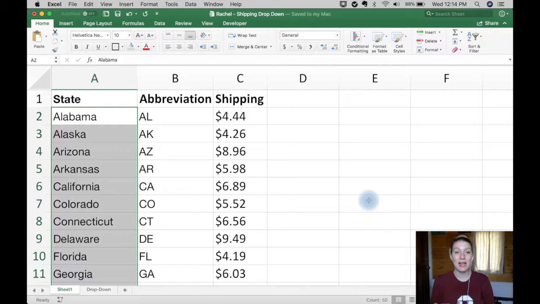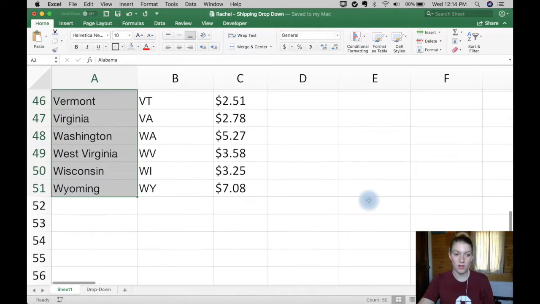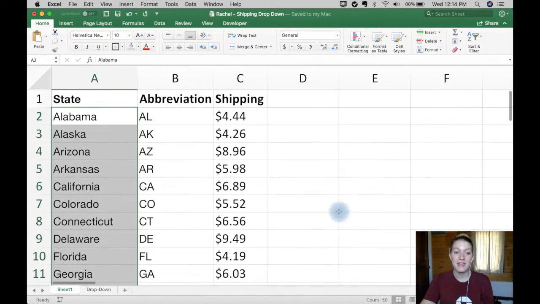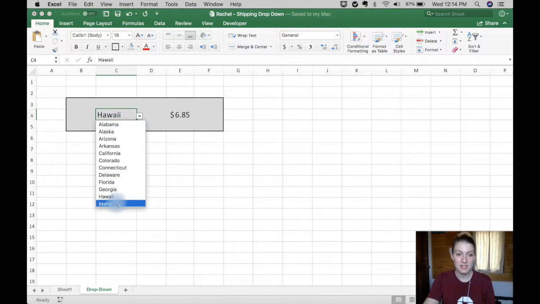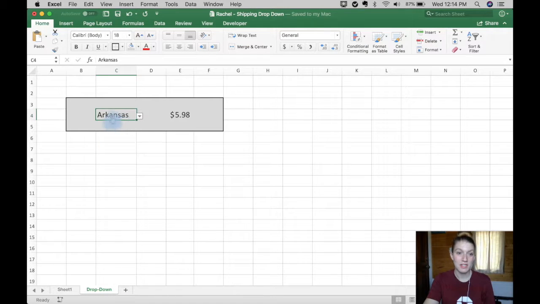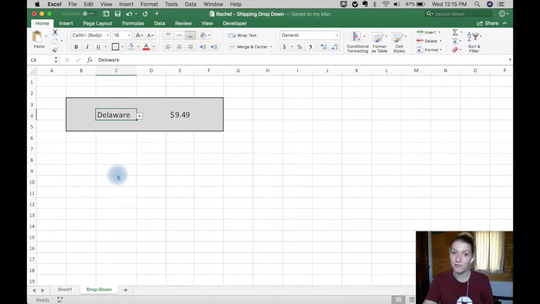First, we have her list of states, the state abbreviation, and the shipping cost to each of those states. So we have this list go all the way down the line for all of the states, but now we want to make a simplified drop-down of it. Here's an example of what we are looking for. It's just a drop-down that has each of the state names in here, and once we click on that state, it automatically generates the pricing of the shipping. Let's say Florida is $4.19, or Delaware, $9.49.